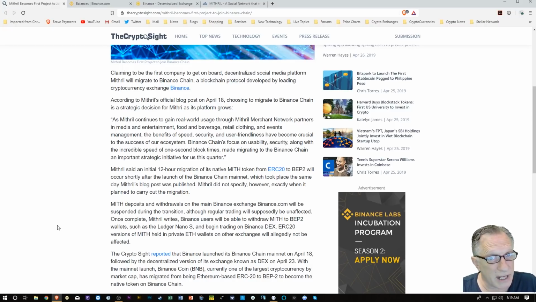So as you know, Binance itself, the BNB coin, was also an ERC20 token and has recently migrated over to their new mainnet. And so the Binance coin is going to support other subcoins in their ecosystem. So Mithril coin is the first one that's been brought over. So let me walk you through how you can go about purchasing some Mithril on the Binance chain.